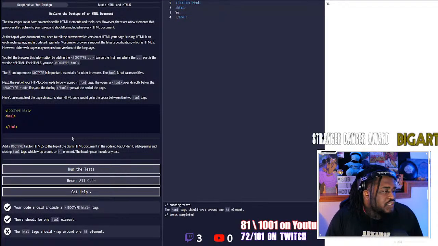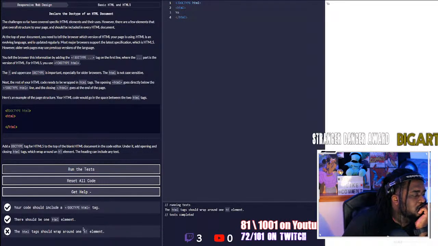Your code should include the tag. Got it. There should be one HTML element. The HTML tag should wrap around one header. I don't know what H1 is. What is the H1 element? Let's Google it.